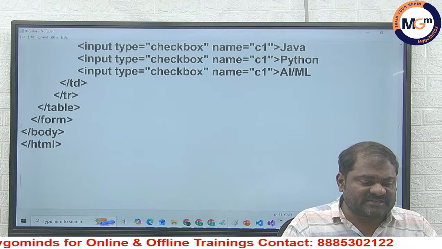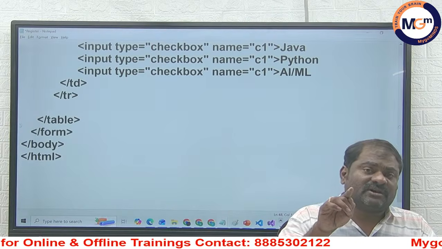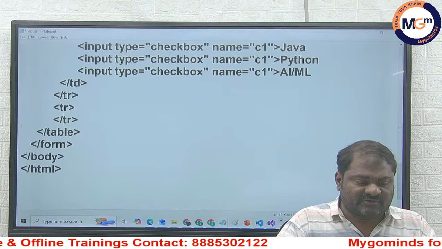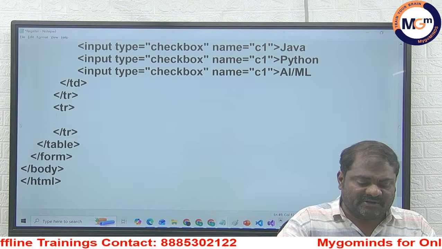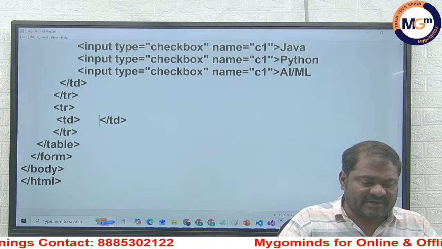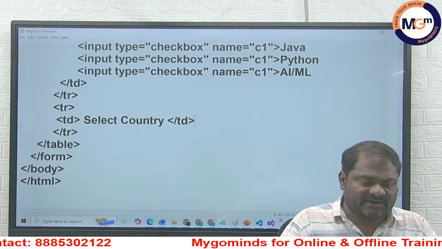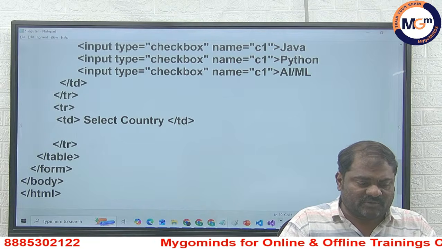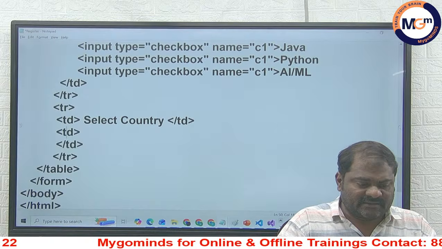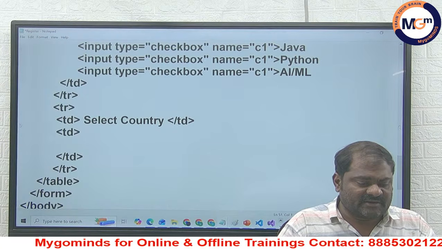And after this, you must have knowledge of the drop-down list. Drop-down list means it is used to select only one item among a list of items. Open your tr tag, and again close your tr, and again here open your td tag, and again close td. And here you can write something like select country. And again here I'll open one more td tag, and again close td. Here in the drop-down list you have something like the select command. Here you can use the select command.